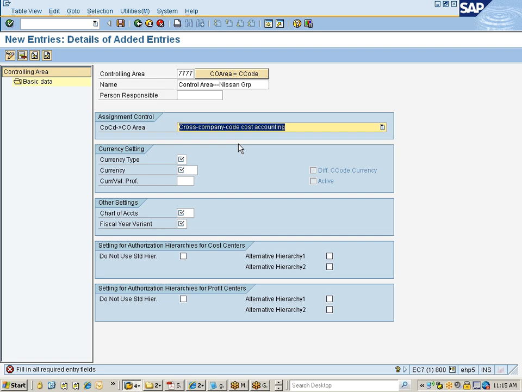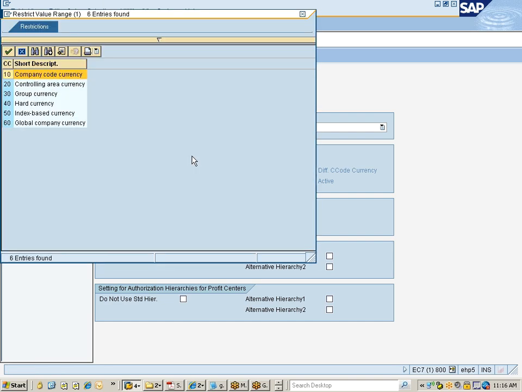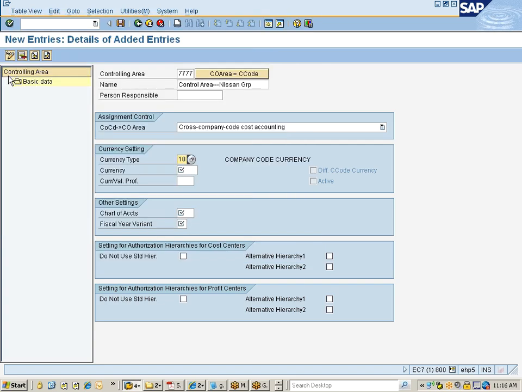Right? So for example, even for my current customer which I am working, we have got around 900 company codes across the globe, but we use only one control area. Okay, next, there is something called currency settings. What currency is it going to be used for this control area? I wanted to use same currency as that of the company code currency, so I'll just go and specify it.